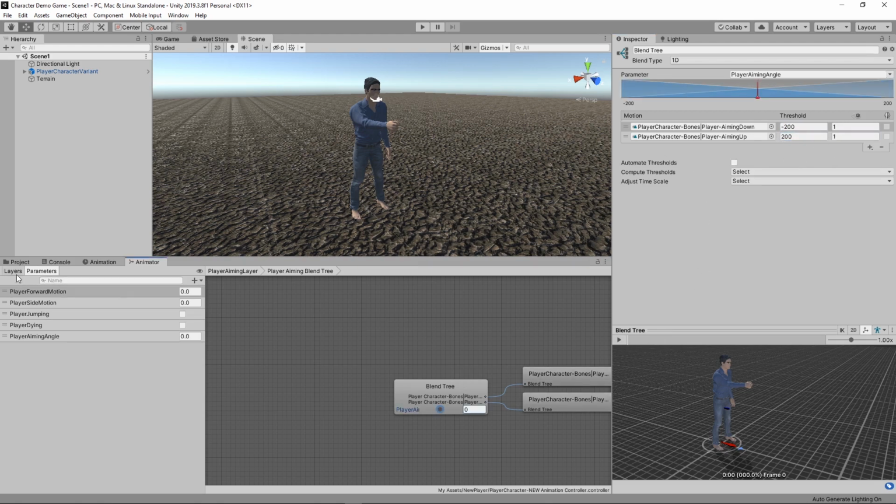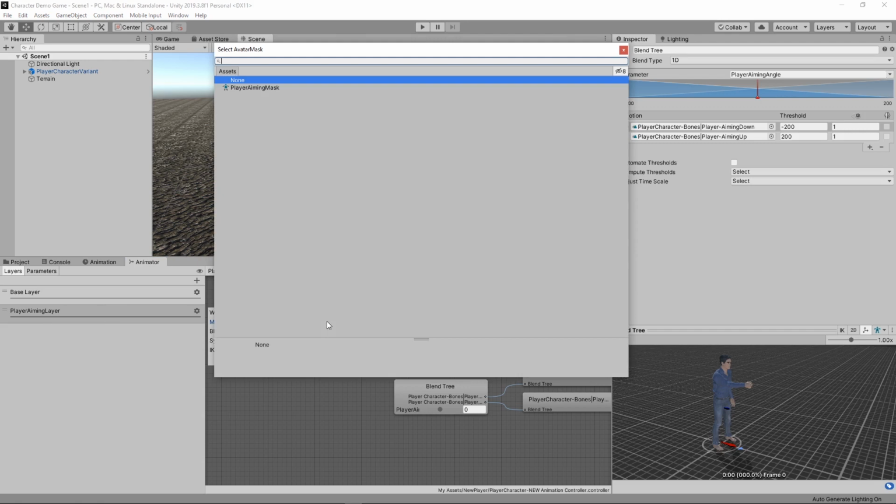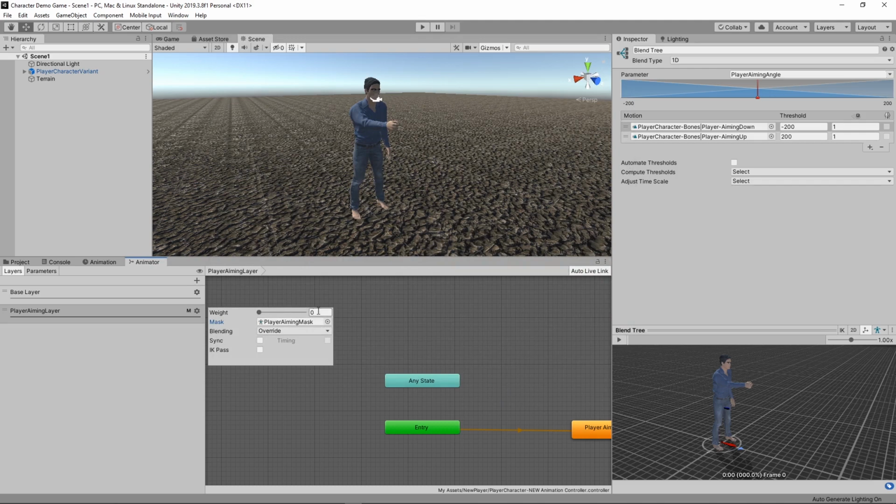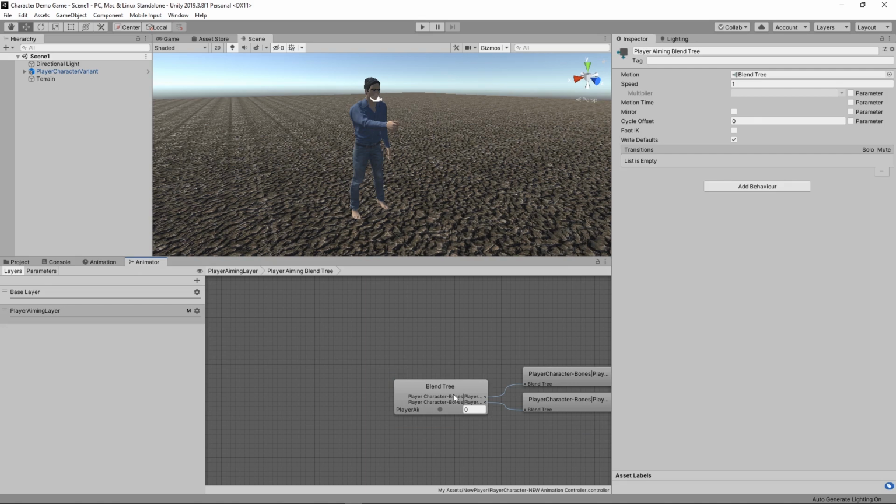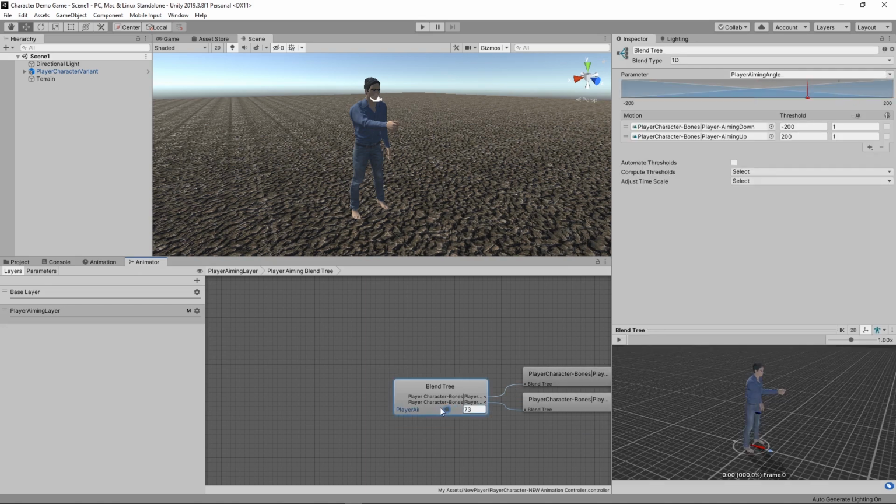And now I go back to my layers. I got my player aiming layer. I'm going to click here, and here's where I add my mask. So I'm going to click on the target, click player aiming mask, and I'm going to set my weight to 1. The blending will be an override. So that means this mask will override the animations that are happening in the base layer. You can set it to additive so that it adds on top of it, or other things like that. But for right now, we're just going to set it to override. So now I should be able to, and it's not working.